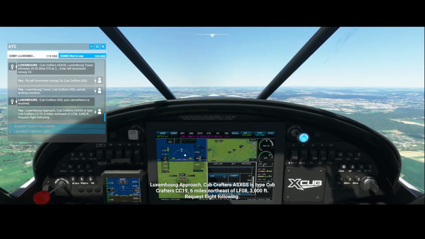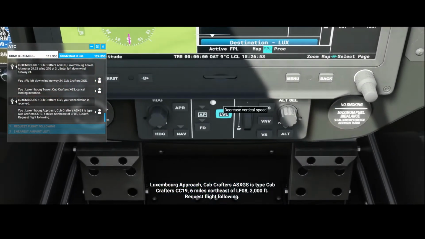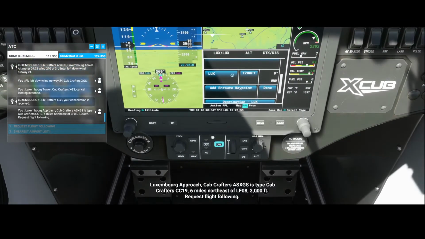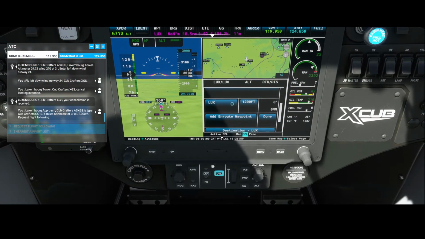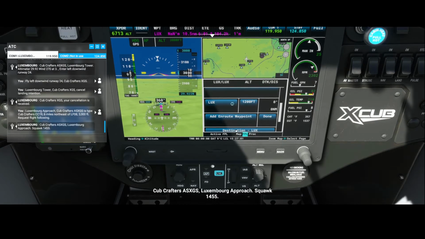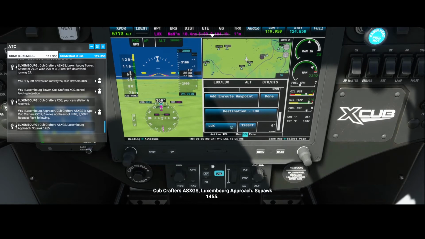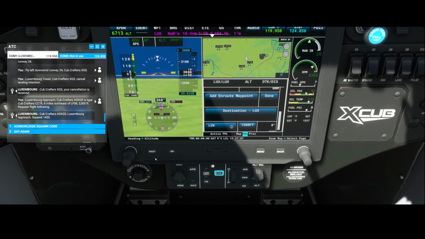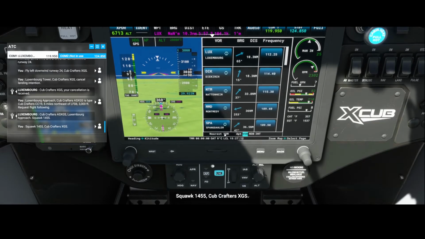Luxembourg approach, Cub Crafters Alpha Sierra X-Ray Golf Sierra is type Cub Crafter CC19, 6 miles northeast of Lima Foxtrot 08, 3,000 feet. Request flight following. Cub Crafters Alpha Sierra X-Ray Golf Sierra, Luxembourg approach. Squawk 1455. 1455. Squawk 1455, Cub Crafters X-Ray Golf Sierra.